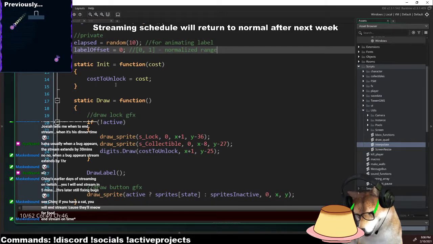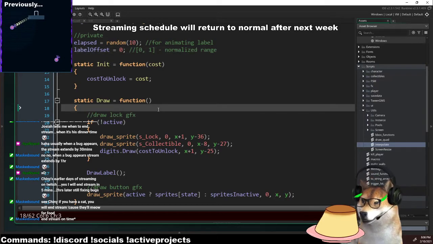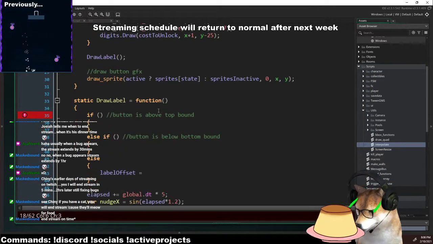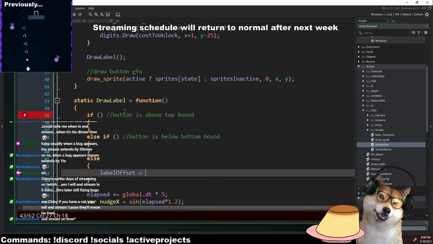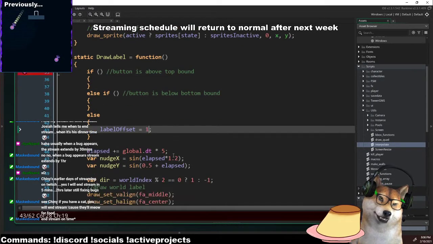Two hours later, still fixing. That happened, right? That happened. If I have a cat, I will end the stream because they will meow for food. True. I don't even remember what the bug was last time, that I ended up spending 2 hours on. Is it week 1?